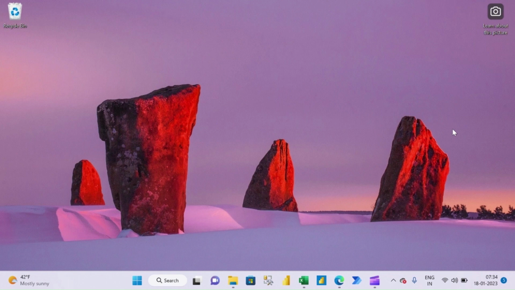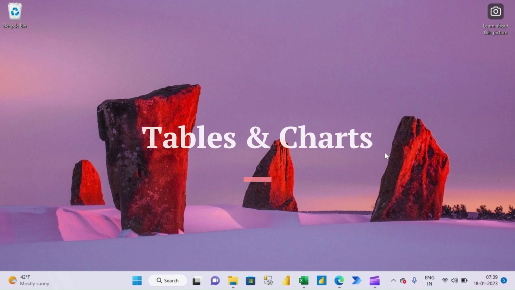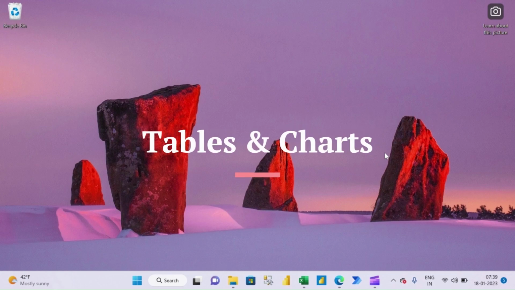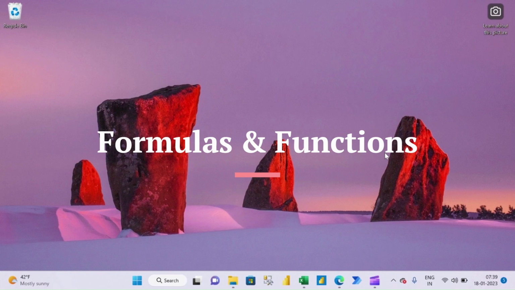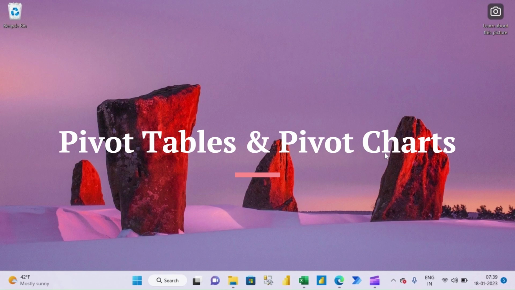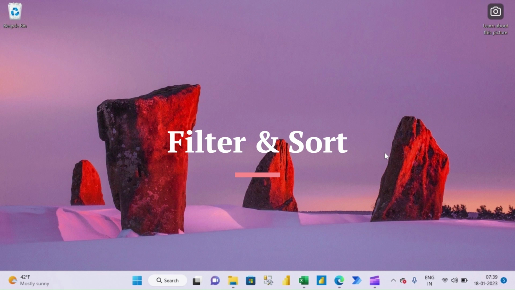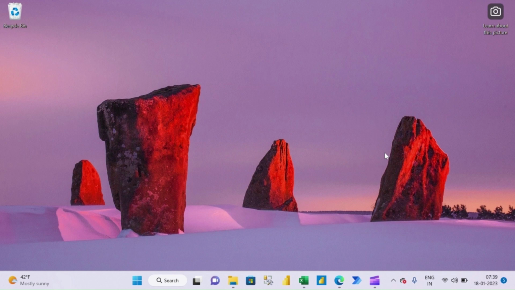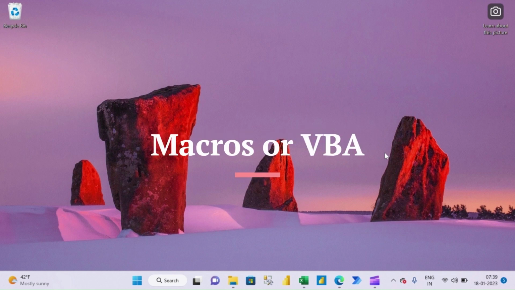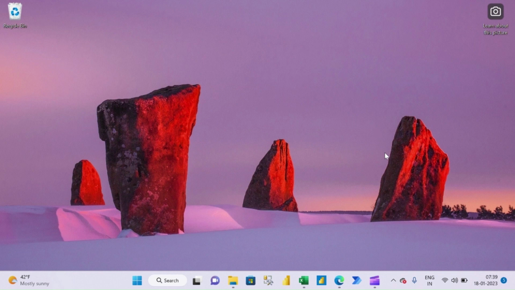Today we are going to see five most useful and powerful functions in Excel in 2023. Excel gives us the flexibility to organize and analyze data in a variety of ways, including creating tables or charts to visualize the data, using formulas and functions to perform calculation and analyze the data, creating pivot tables and pivot charts to summarize and analyze large amount of data, using filters or sort to organize the data as per our requirement, and the last but not the least, using macros or VBA to automate repetitive tasks to be more productive. And there are many more other things which we can do in Excel.